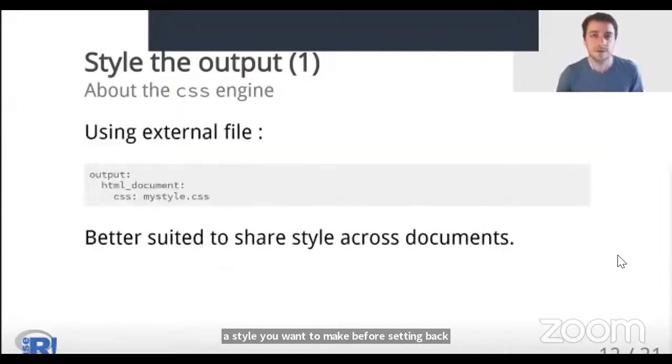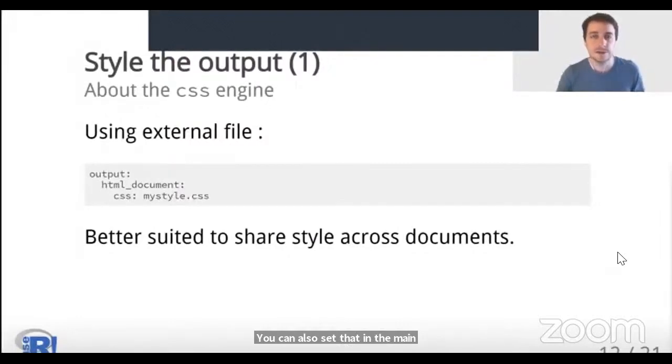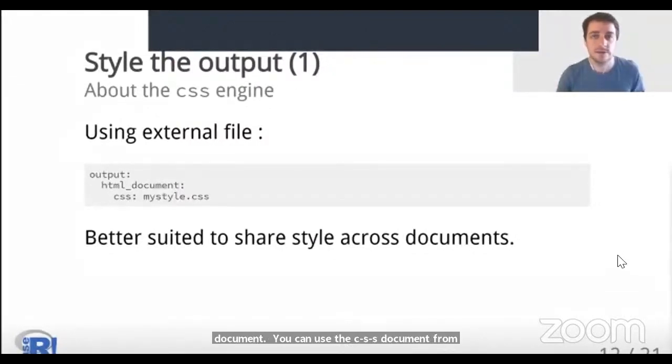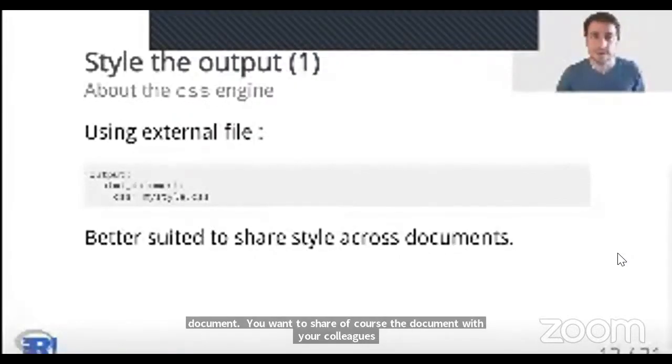But obviously, if you have an external file, you can also set that directly in your R Markdown document. You can use the css argument from the html_document function. And this workflow is better suited when you have an external file that you want to share across documents or with your colleagues. By doing any of the two previous methods, I will now have some blue headers inside my document.